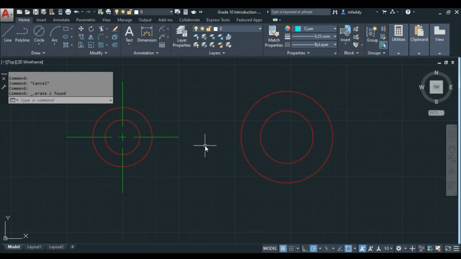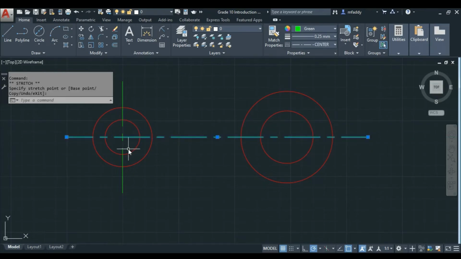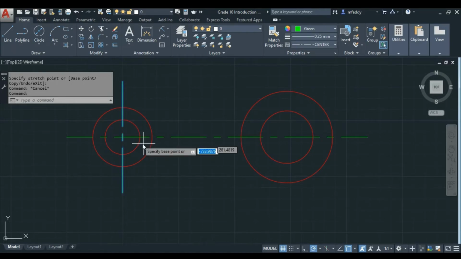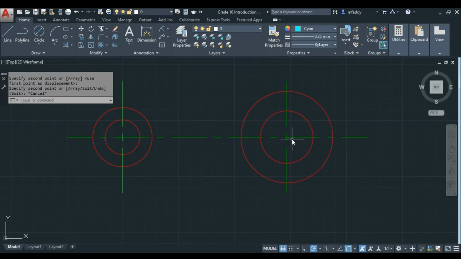I'm going to now delete that line. I am going to lengthen this line going to my right all the way through. So now it goes past my two new circles. And I'm going to just copy this again. So I just right click, copy select, and I make sure I put it in the center of the circle. And there we go.